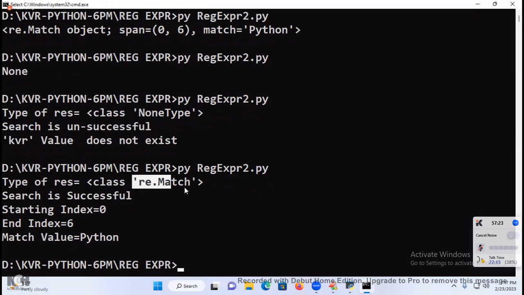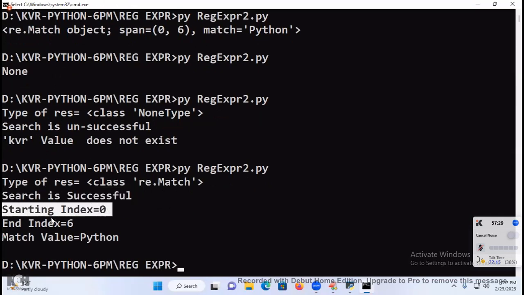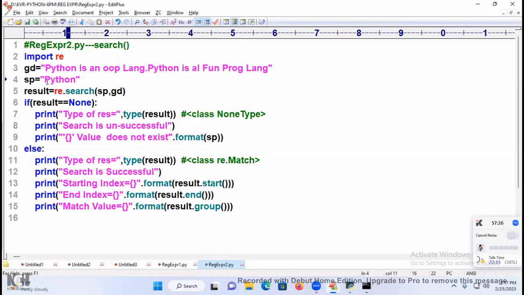What is the type? re.Match. Search successful. Starting index 0. Ending index 6. Matched value, Python. Next. One more question. Be careful. I am asking one dangerous question. Lang. How many times? One time.